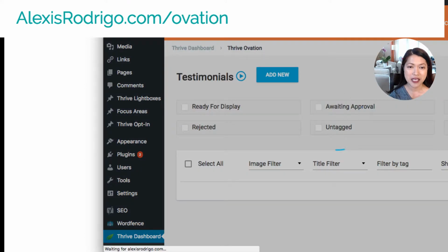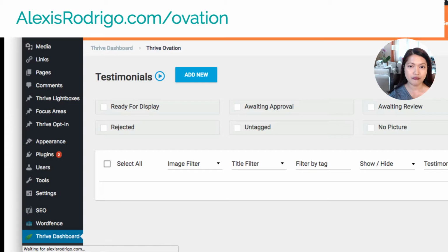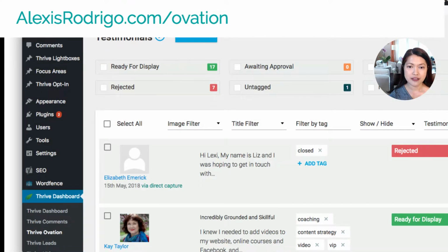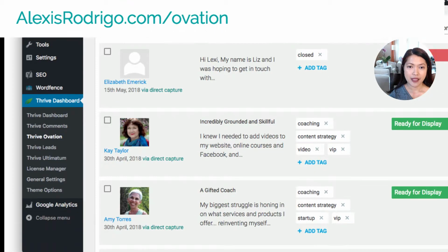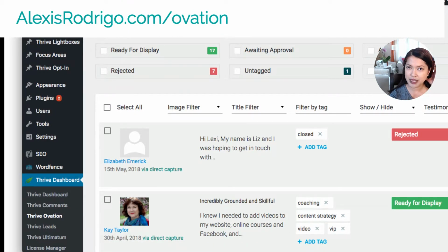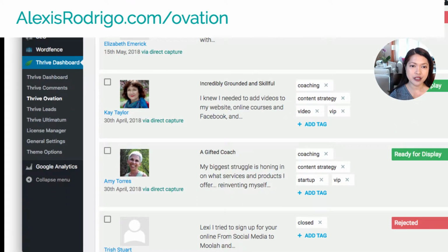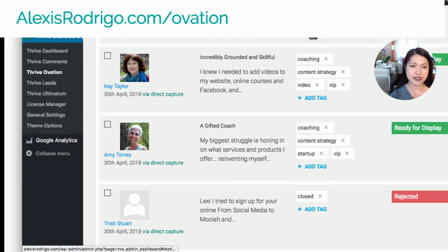Sorry, I had to move that. And I see the submissions here. Now, I also use this plugin for my contact form, which is why you see other things here. But this is what it looks like. So when they submit, it looks like this.